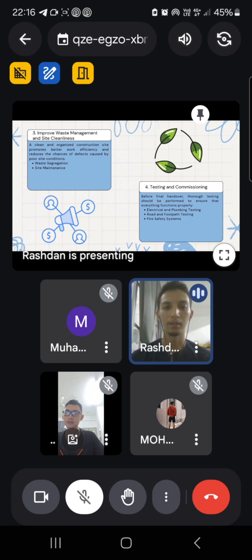And next, about testing and commissioning. Before final handover, thorough testing should be performed to ensure that everything functions properly. First, electrical and plumbing testing: test all electrical systems, plumbing lines, and HVAC system to ensure they are operating at optimal levels. Road and footpath testing: inspect roads and footpath areas for evenness and proper drainage to prevent pooling and damage. And fire safety system: check fire alarm, extinguisher, and exit to ensure compliance with fire safety regulation.